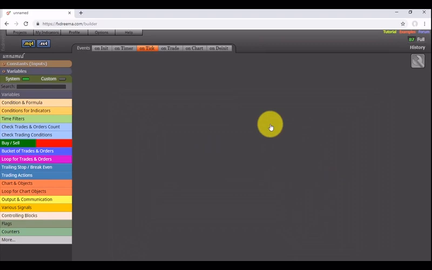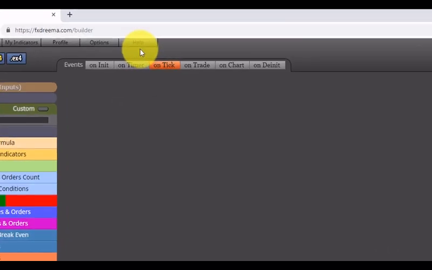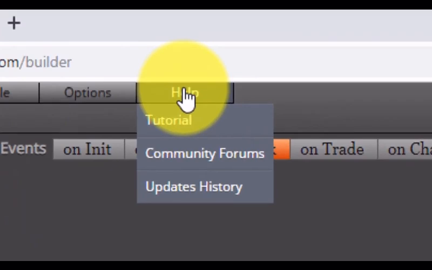The last menu is the Help one. If we select it, we are offered three options. The first one leads us to the tutorial page of the platform.